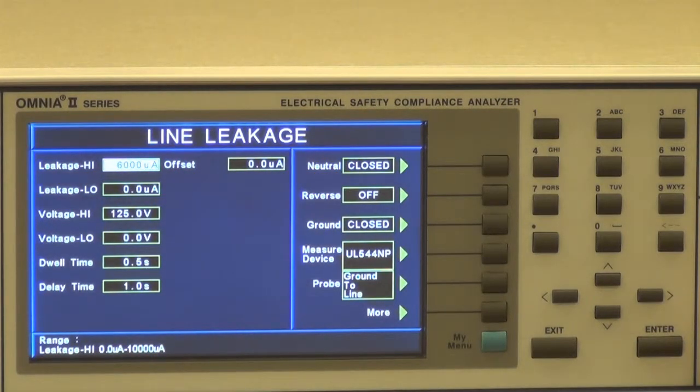The other difference is how the leakage current is measured. For a high pot test, leakage current is generally measured by a current sensing resistor. For a line leakage test, we use what is called a human body impedance network or measuring device, which simulates the impedance of the human body to see how somebody would react were they hit with this type of leakage current and they're connected to the DUT.